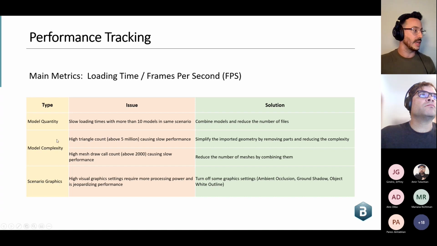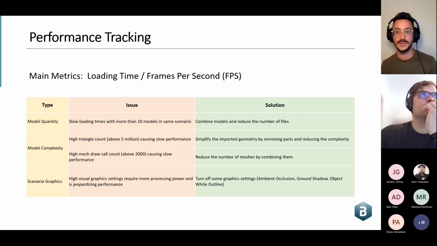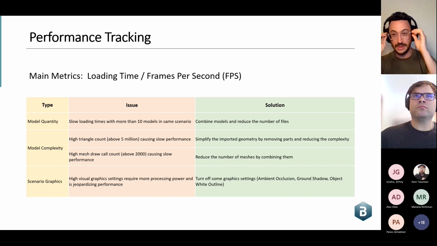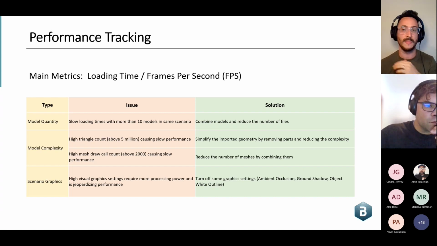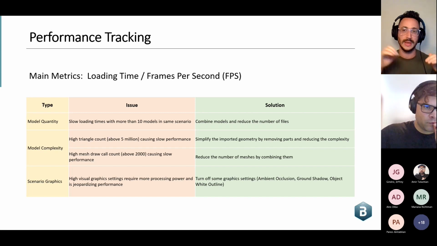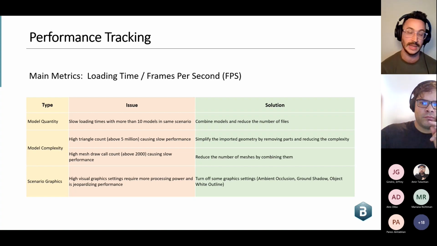So the first thing is model quantity. If you start importing a lot of models into CM Builder, the loading times are going to start to increase. It's better if you combine them before you bring them into Builder than if you bring them in as individual files. Also, combining them before you bring them into Builder saves you some time on the positioning of each model. So it's a good way to reduce your loading times.